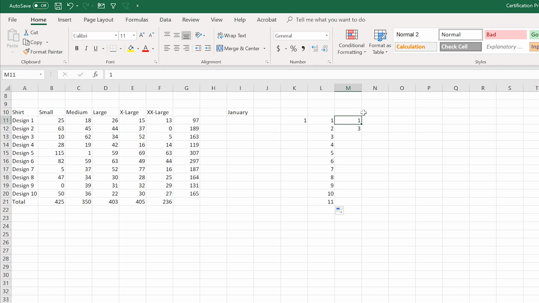And here my series is just a little bit different. I have 1 and then 3. If I click and drag down, notice that Excel knows that I'm skipping my 2.